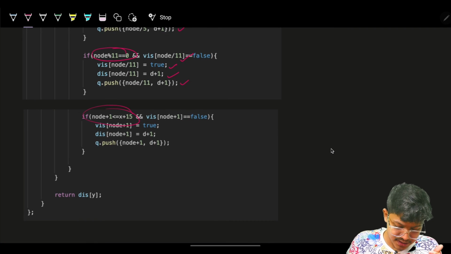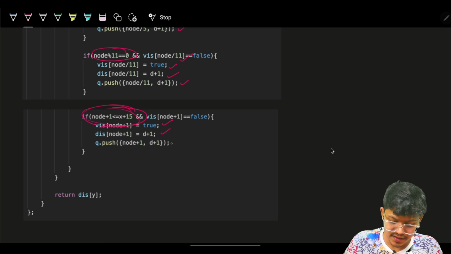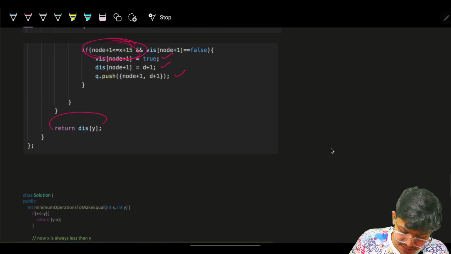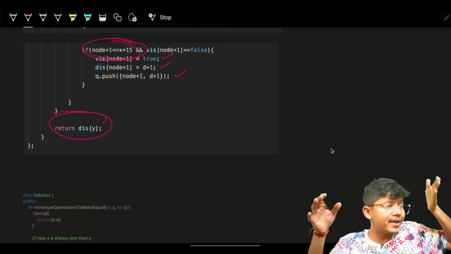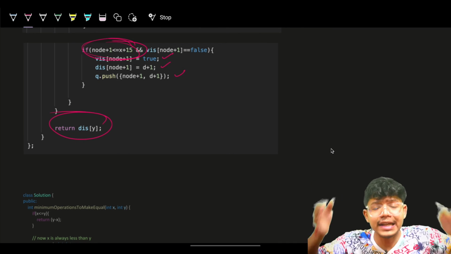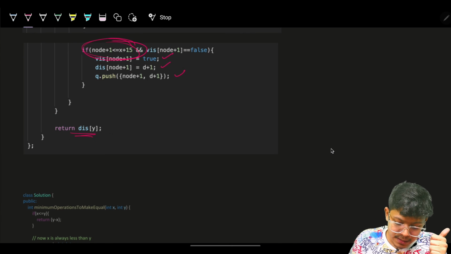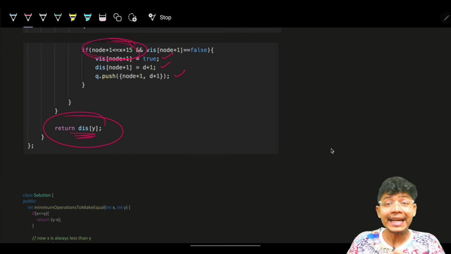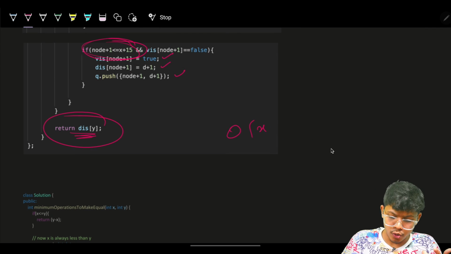Again for node plus 1: distance, visited, and push it in the queue. Ultimately I will have my distance array filled, because I would have visited all the elements in the range of 0 to x plus 15. I will have visited all the elements, so my distance array will be filled with the minimum distance required, and that's how I can get this done in O of x plus y time. I can also say O of x time.